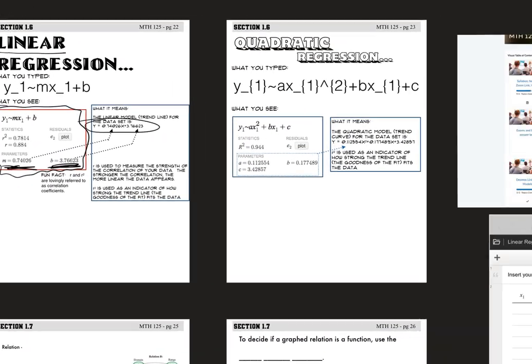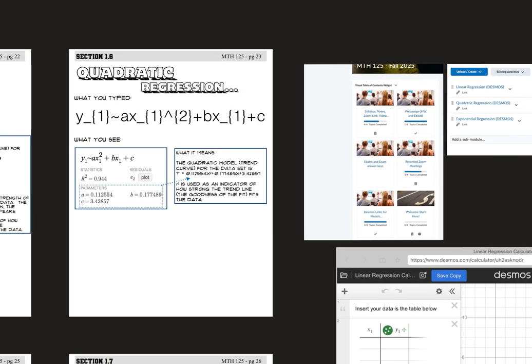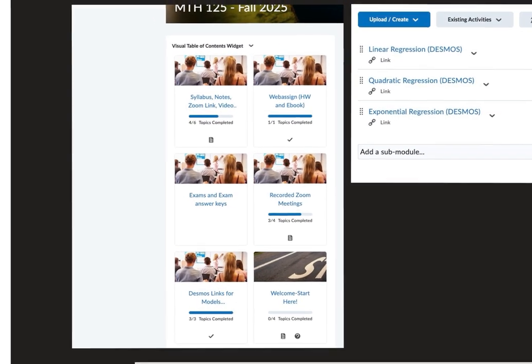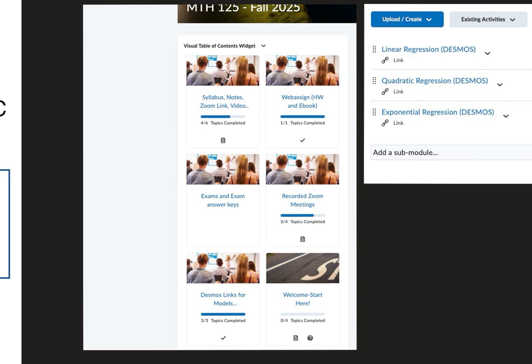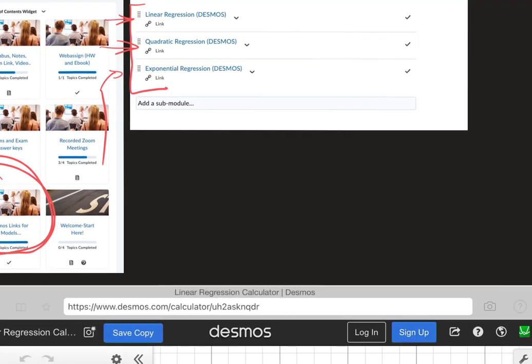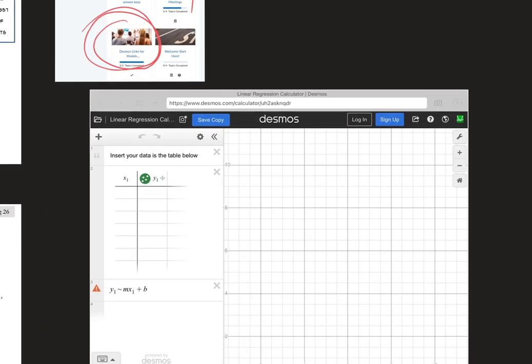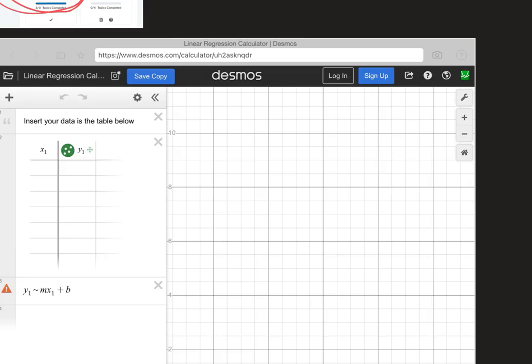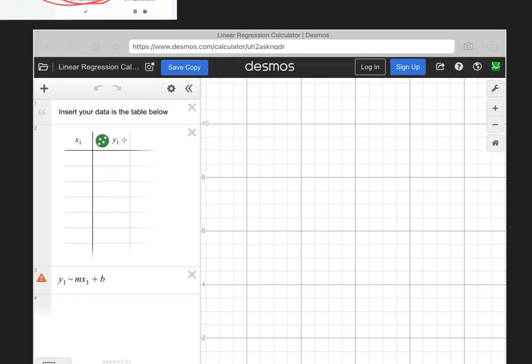But before we do that, I wanted to show you where you can find the links that I created that will make it easier for you. The module that we have down here in the corner, if you go to this module, it will bring you to 3 links that I've provided, 2 of which we will be looking at today. These links will bring you right to the exact version of the Desmos calculator that you would need.